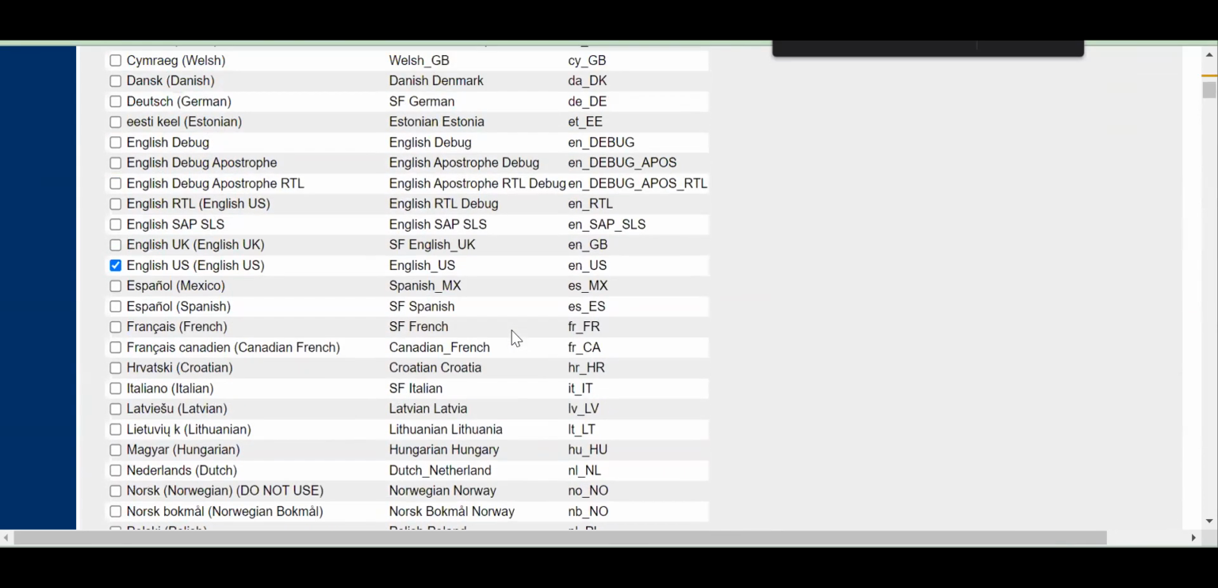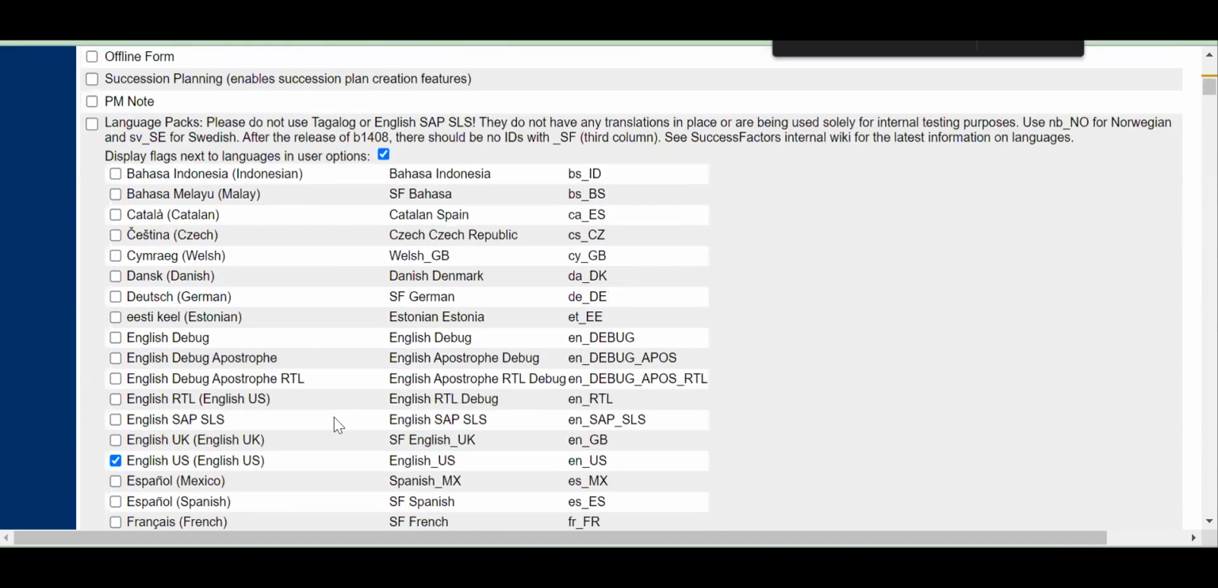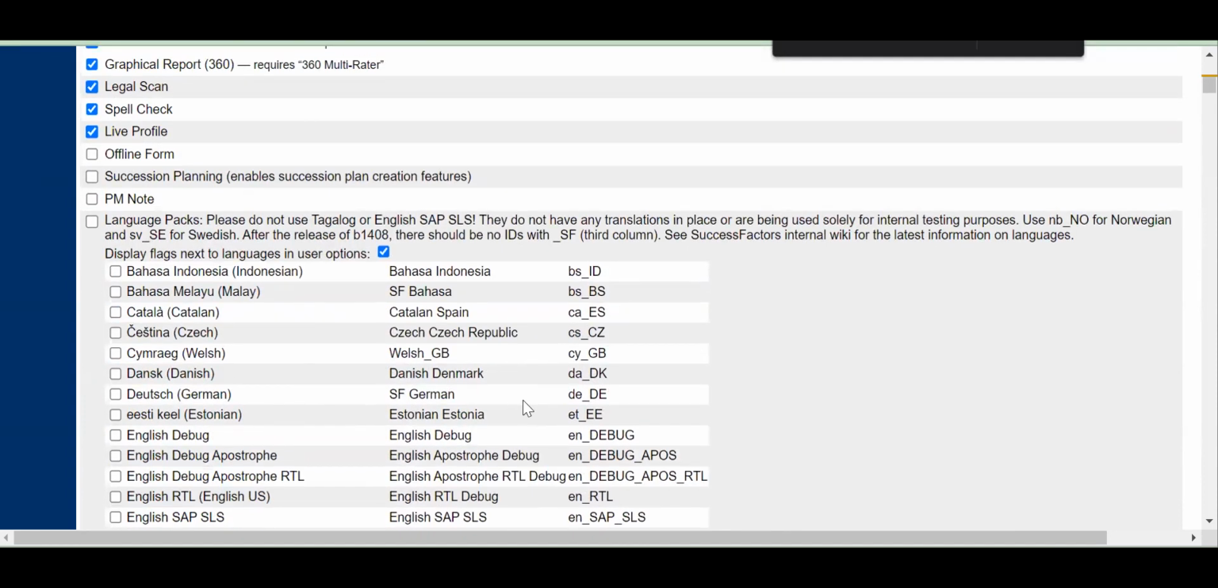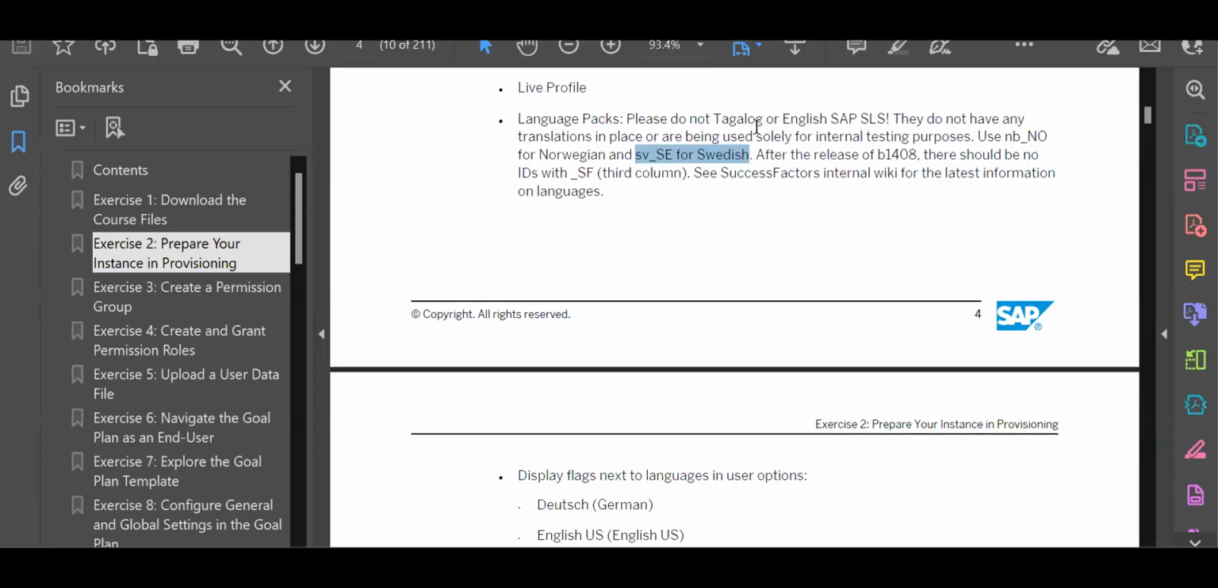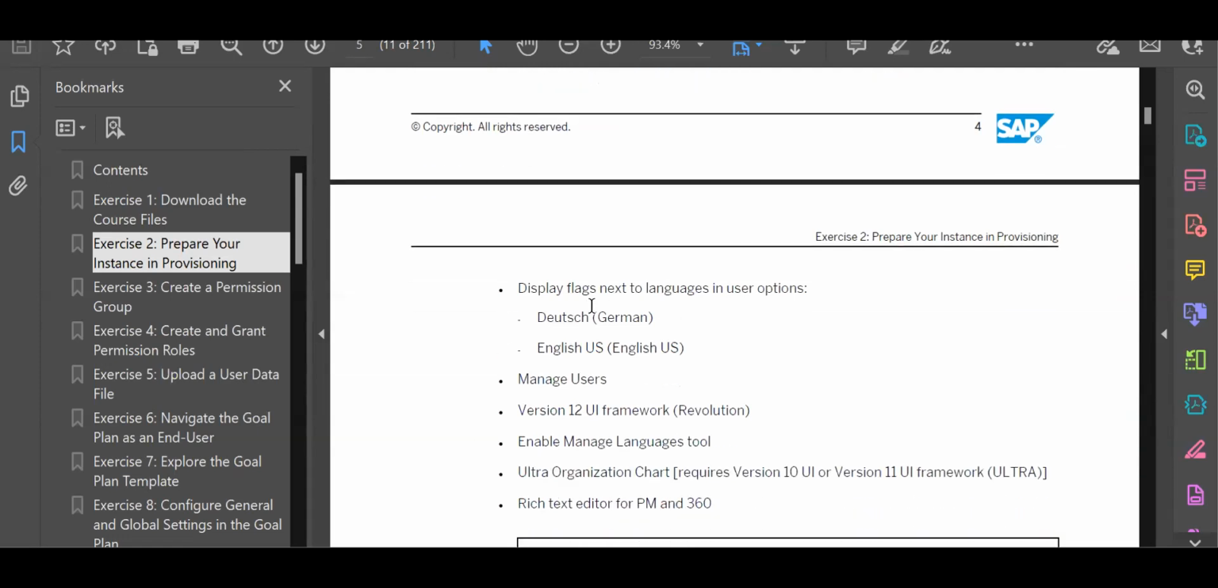Okay, so now there are some other options as well. For English, there are different language options, language packs. So whatever you want, you can use it based on your requirement. Now, coming back to the display flags next to languages in user options.